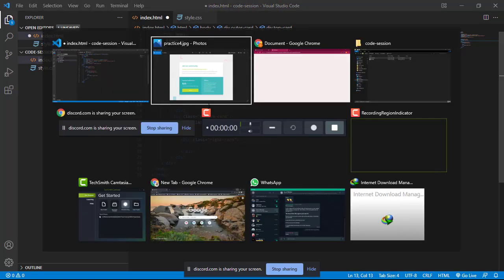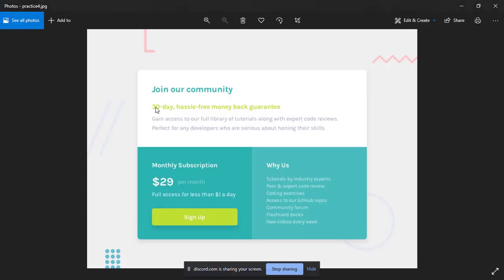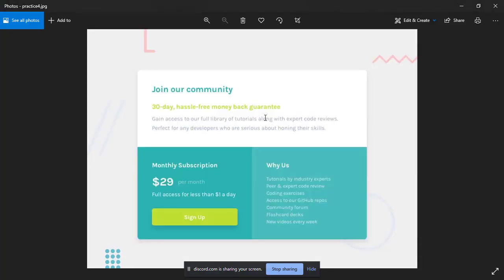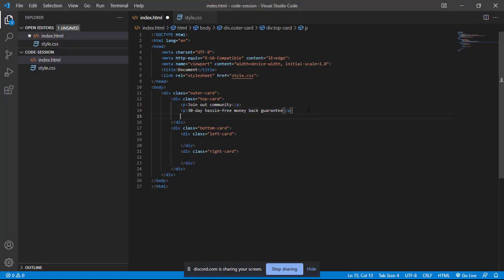Next, I'm going to write in the content. Join our community, which is a paragraph. Secondly, I'll write another P: 30-day hassle-free money back guarantee. Oops, I spelled this wrong. Yes, it's one T. Next is: gain access to our full library of tutorials along with expert code reviews. I will remember these things soon.